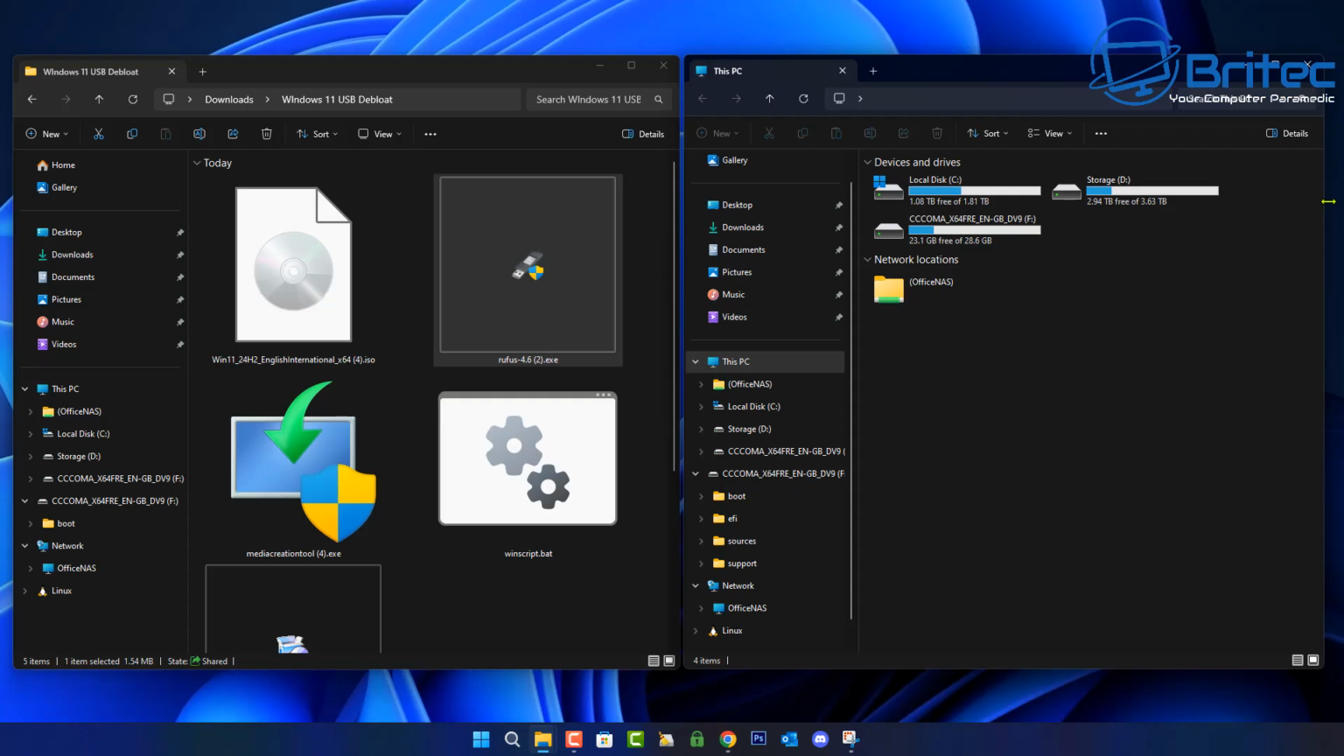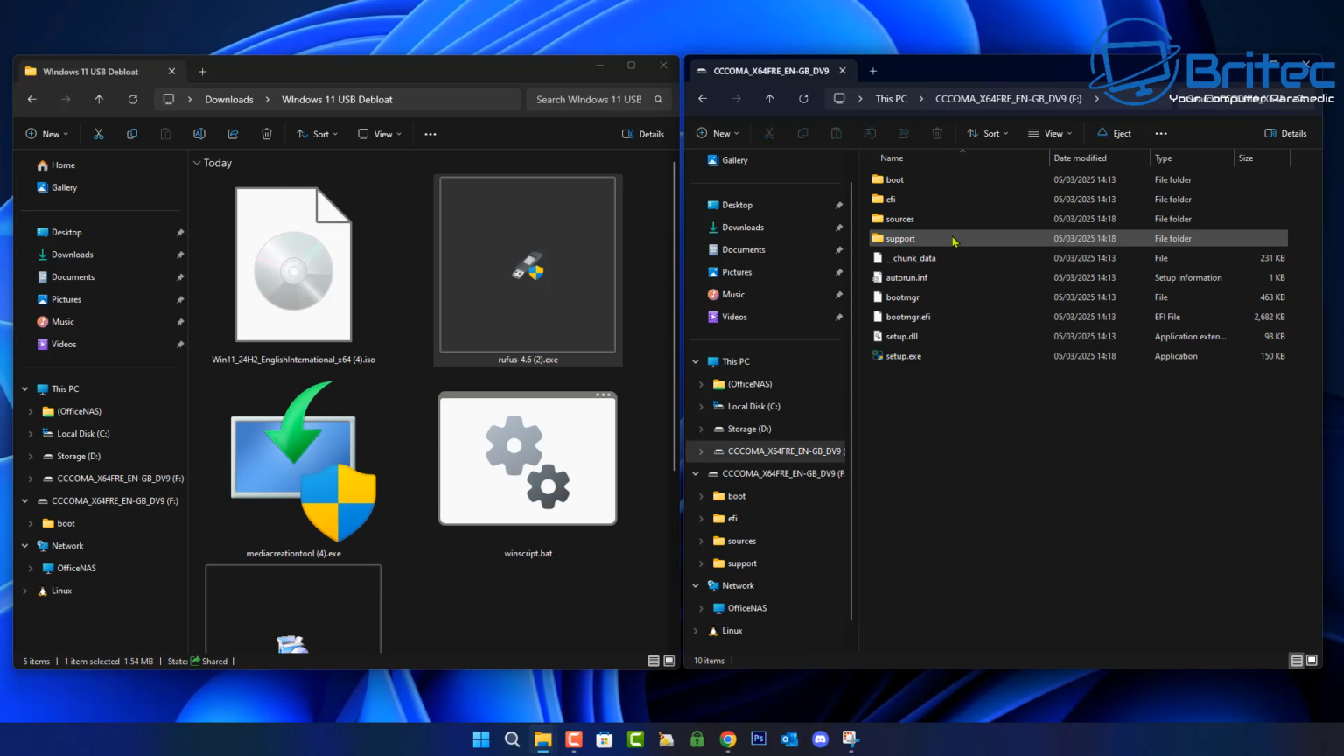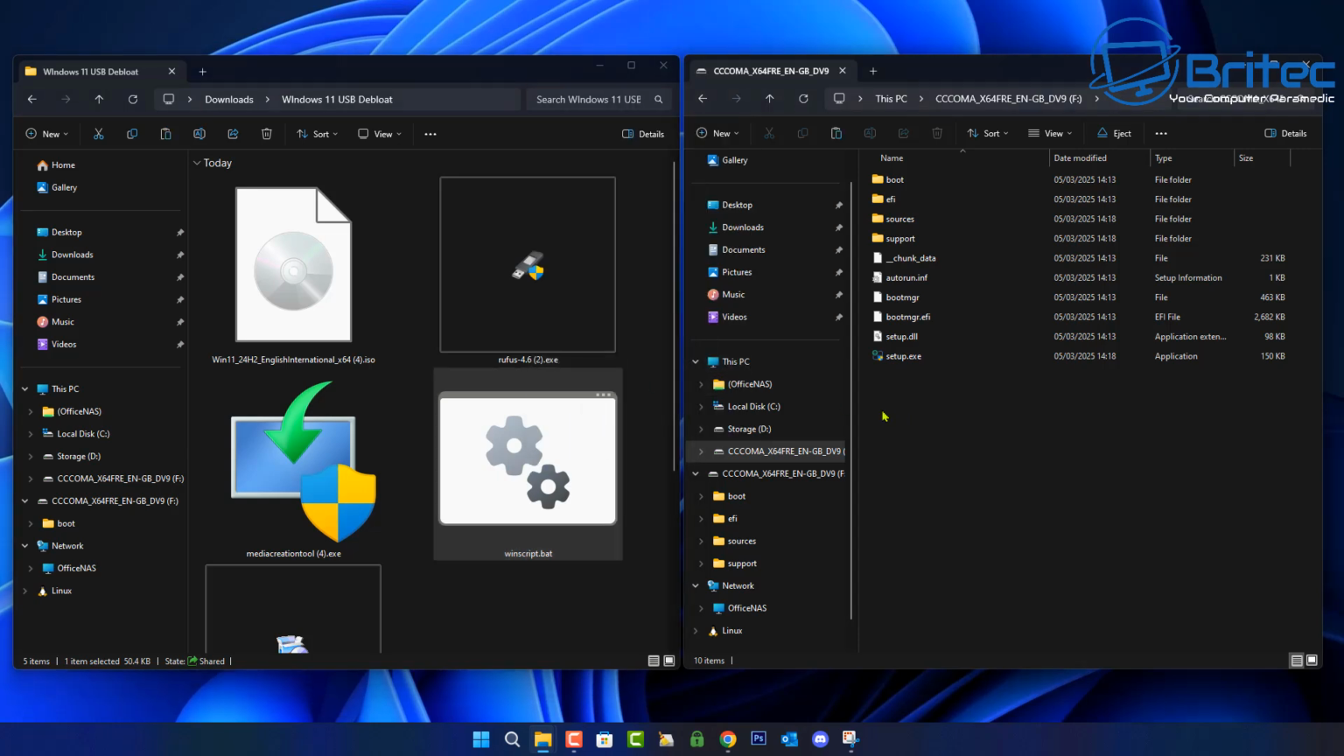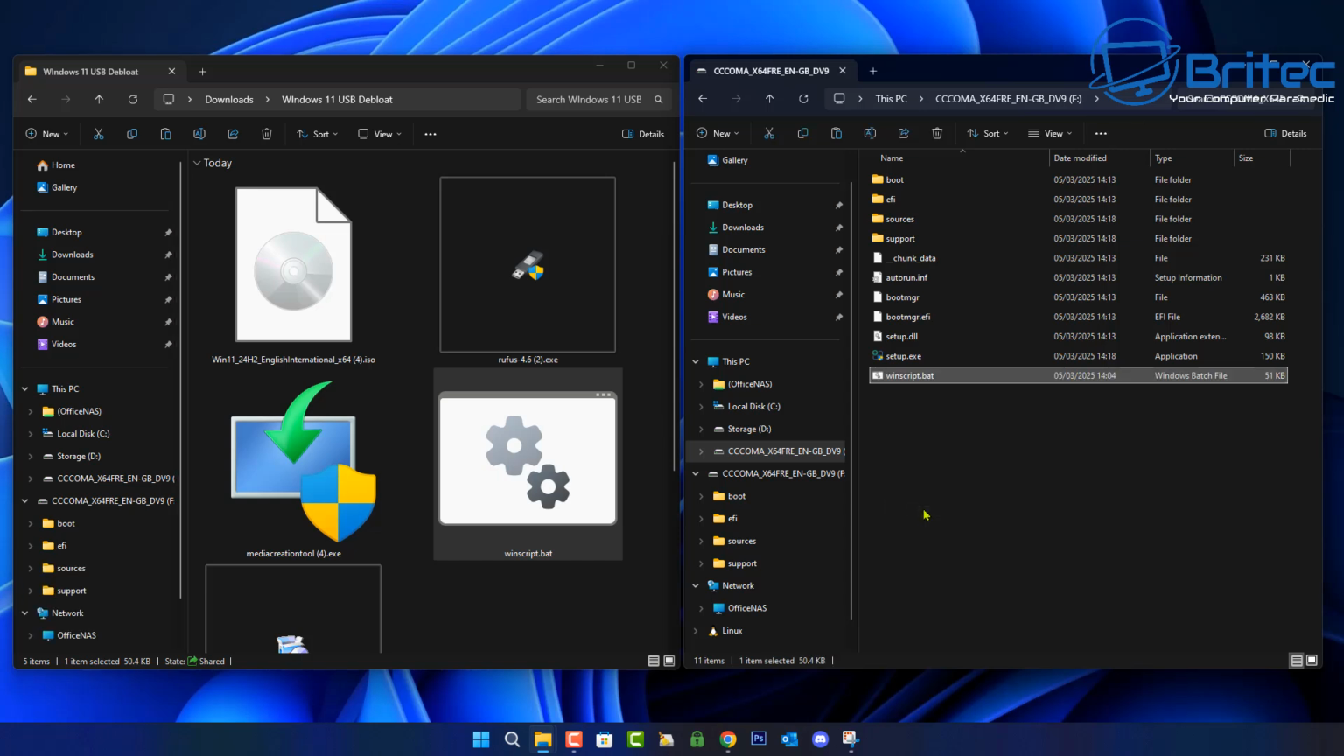So I'll speed this process up. Next, we're going to copy over our script to our USB flash drive with Windows on it that we just created. And we can then put it onto the flash drive ready for the installation, because we're going to run this as administrator once we've installed Windows. So let me go ahead and do that right here.